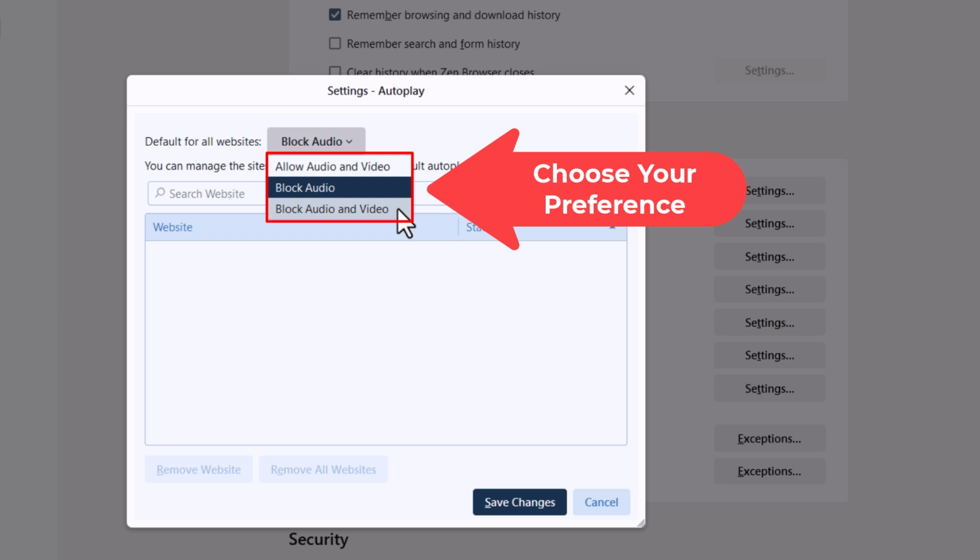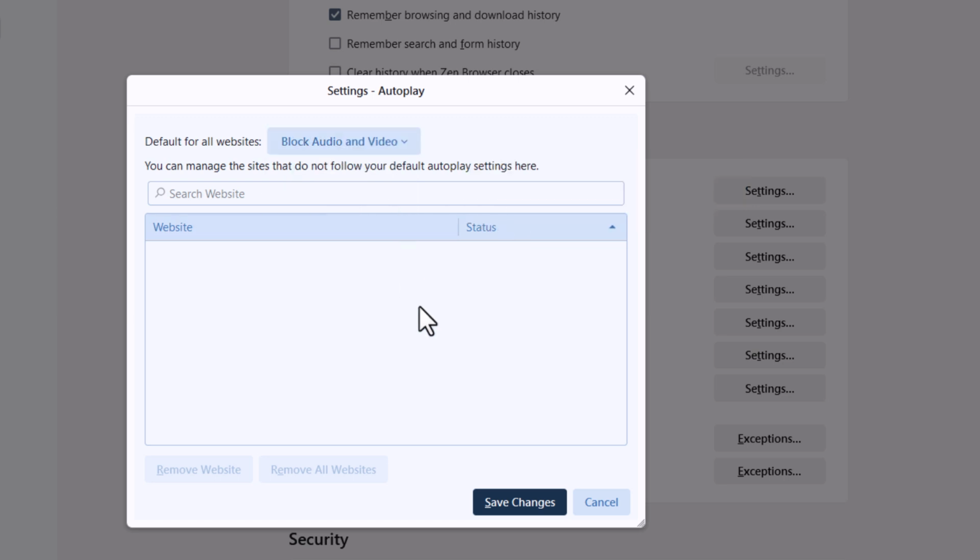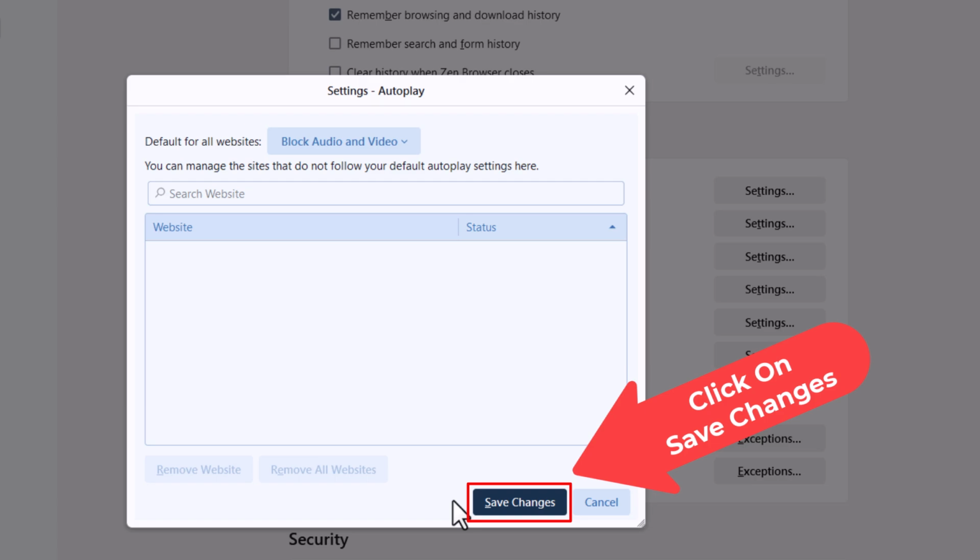I'm going to choose block audio and video. Then you'll go down to the bottom and you'll click on Save Changes.